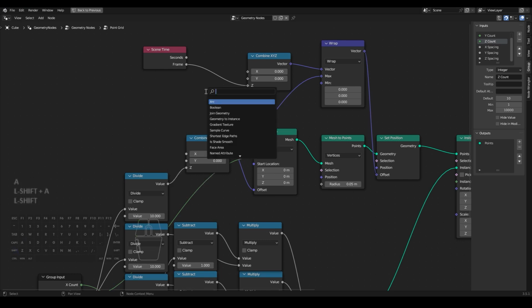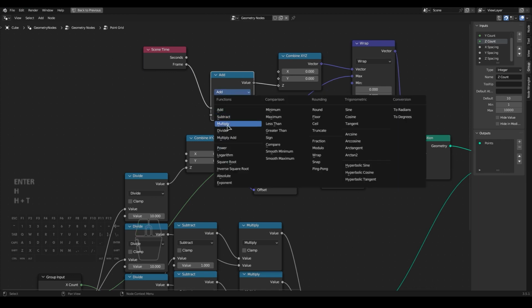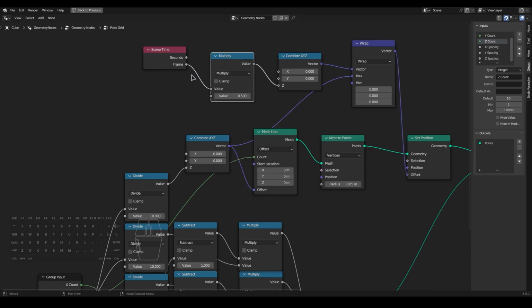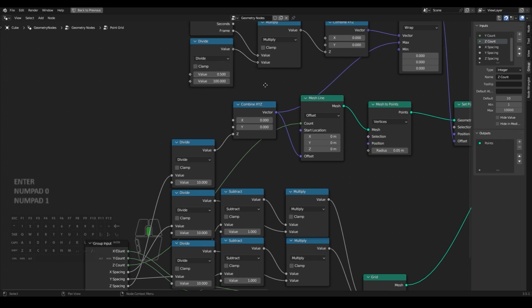Now add a math node and set it to multiply. Plug it between the scene time and combine XYZ nodes. Duplicate the multiply node and set it to divide. Set the bottom value to 100 and plug it into the multiply node.